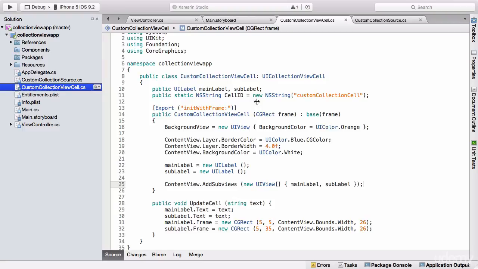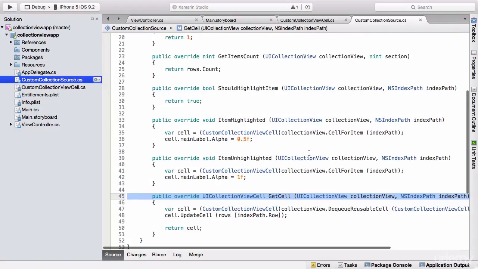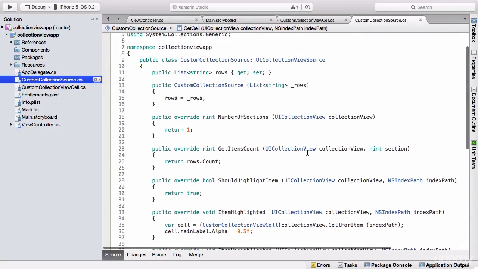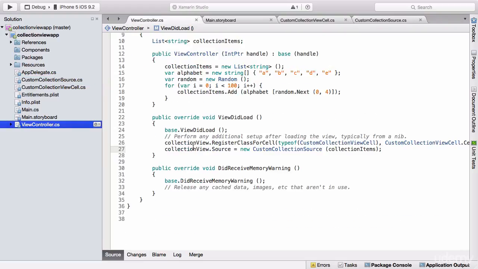So in summary, what you need to do every time you create a collection view is to create a custom cell. You need to create a source that takes in a list of data and implements some of these default methods. Then inside of your view controller, you need to register your collection view for a class of cell, and finally set the source on that collection view.